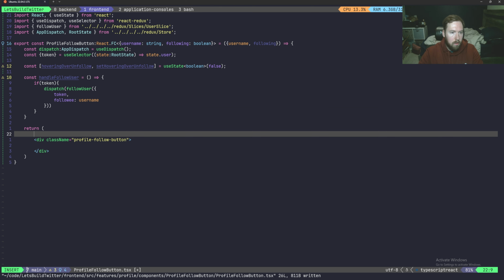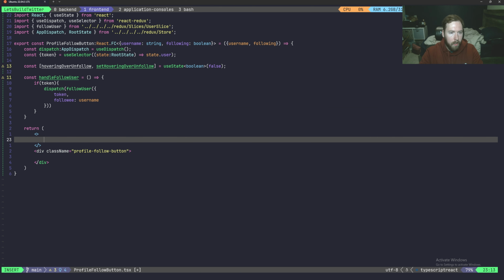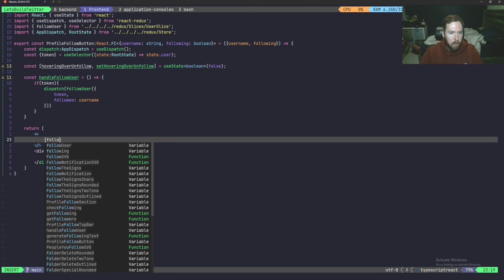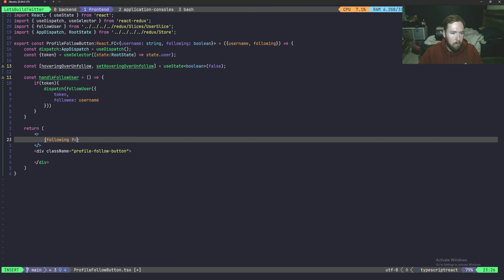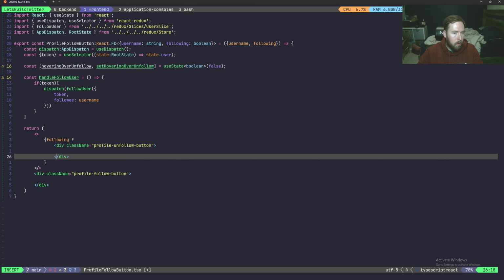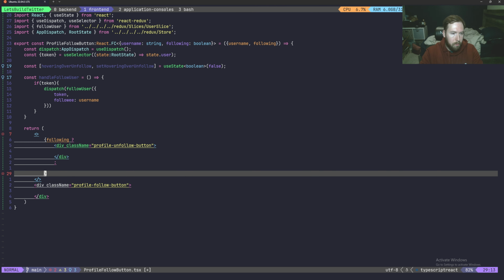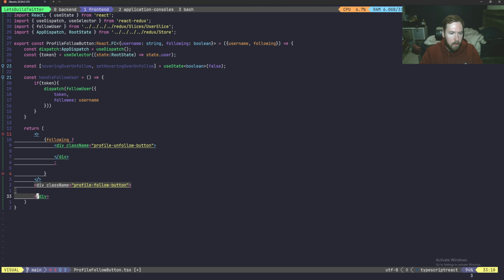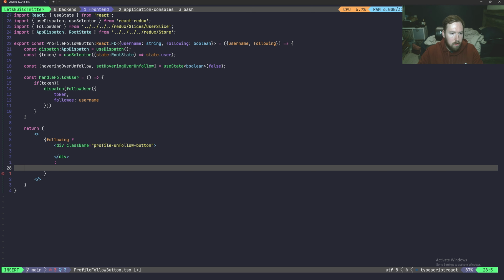So now what we're actually going to do is we're going to have a fragment here. I couldn't think for a second. We're going to say following question mark. And then in here, if we're following, we'll have a div with a className equal to profile-unfollow-button. Otherwise we'll go ahead and have a different div with follow button. So let's copy this div in here so it's not complaining at us, delete this and paste that in there, and format it so it looks pretty.